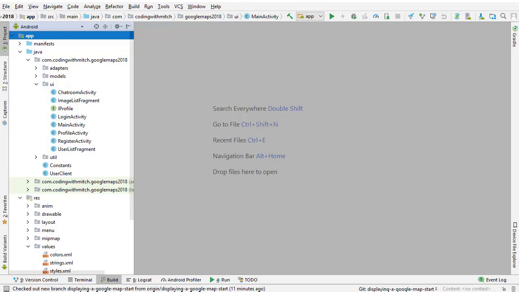In this video, we're going to work on displaying a Google map in the form of a map view. There's a couple ways you can do this. A map view is one of them, but we're going to get more into the details later in this video. Just before we start though, I want to make sure that you have the correct branch checked out.